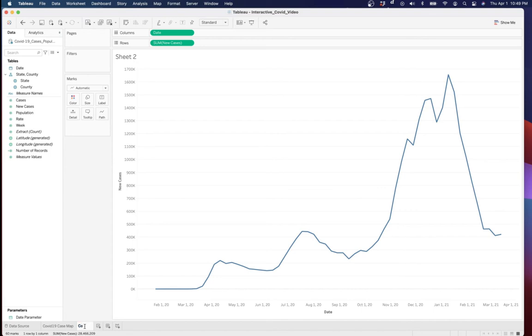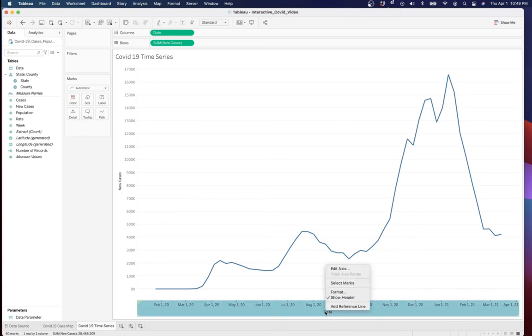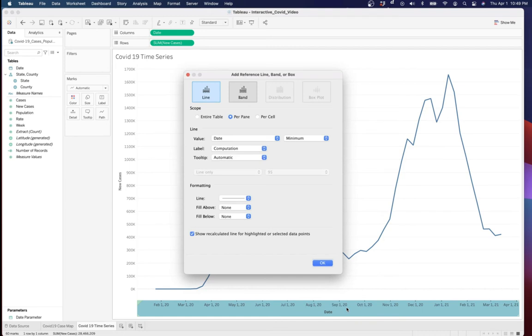So this is COVID-19 time series. But one thing that I would like to do is I would like this date parameter to show up as a line here. So what I'm going to do is I'm going to right click my axis, and I'm going to go and add a reference line.